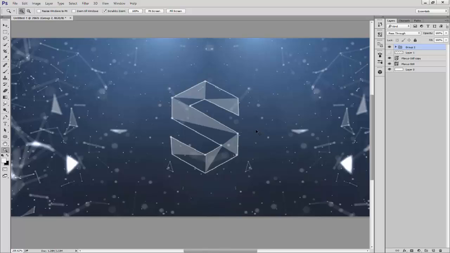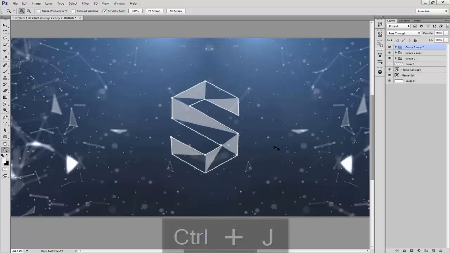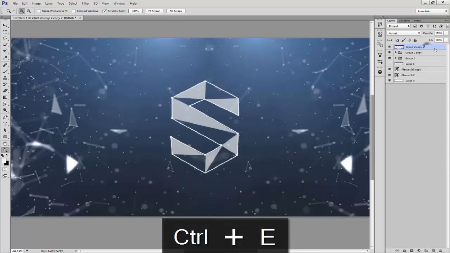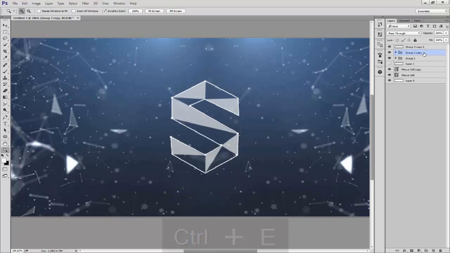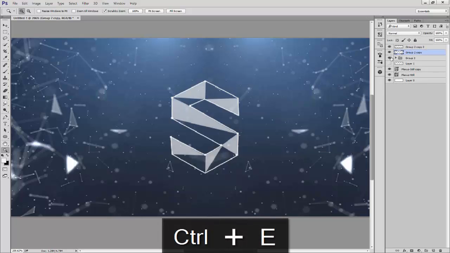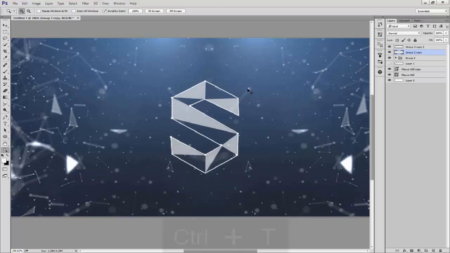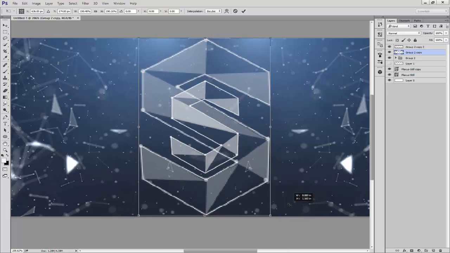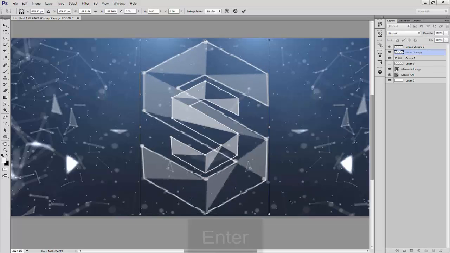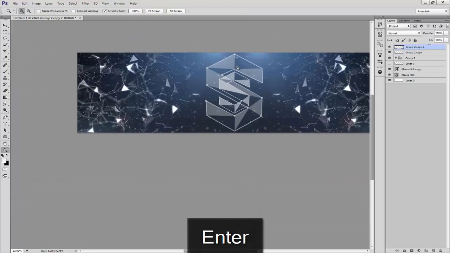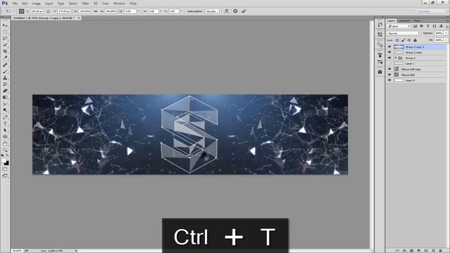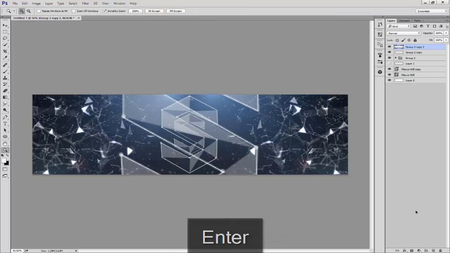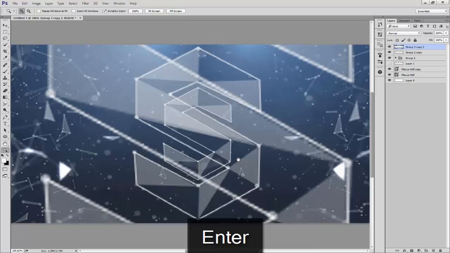Then what you want to do is hit Ctrl J to duplicate it 3 times, Ctrl E to resize the layers on the group, and hide this one. No, let's leave it as that. Ctrl T and hold Shift Alt and make it a bit bigger, and this one make it so big. Yeah, we like them big.